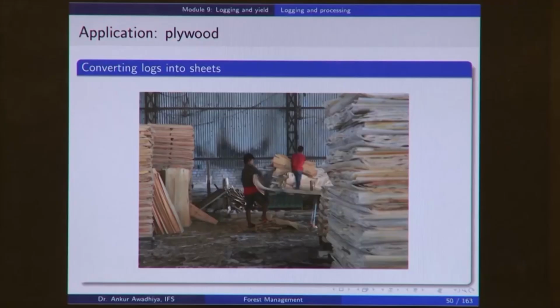Now, once you have disposed of your wood, what happens next? There is a merchant who has procured your wood, who has purchased your wood. Now, what is he going to do with that? Merchant can make furniture out of the wood, he can make door or window frames, he can make doors or windows, or he can use it to make certain other artificial products such as plywoods or particle boards. Now, what is plywood?